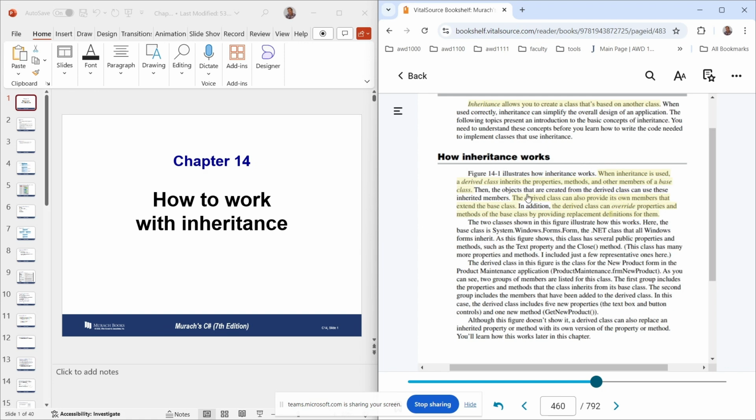So when inheritance is used, a derived class. You'll see these different terms, and I know it's going to take you a while for all this to sink in, and it can become very confusing. Like what we were just looking at, when we create our own form, we create a derived class from that base class. That Windows form is the base class. Then you inherit from that, and you derive a class from it, and that's your own class.